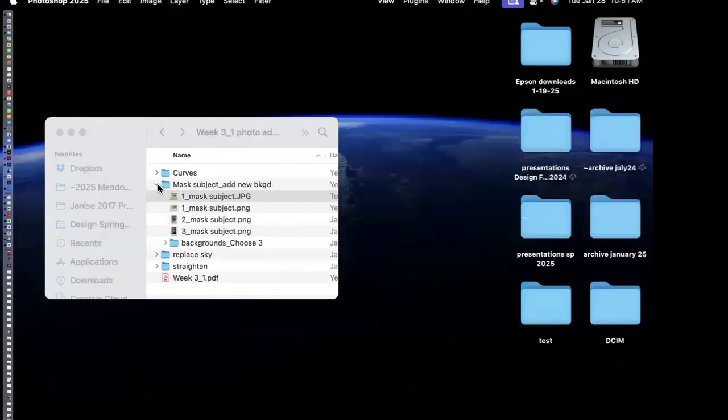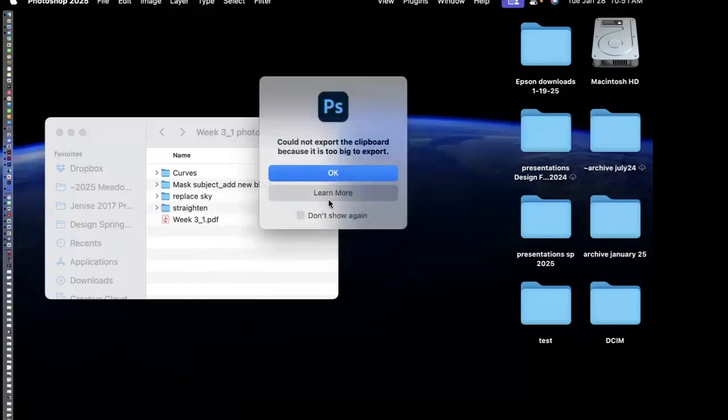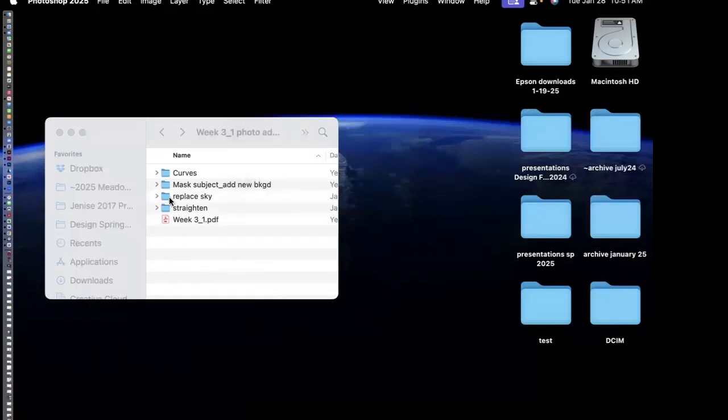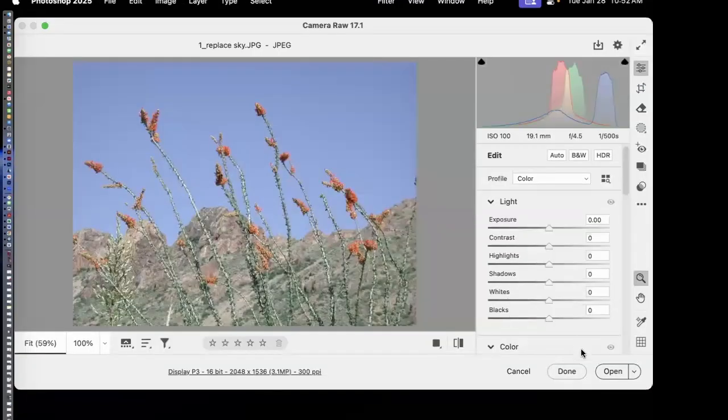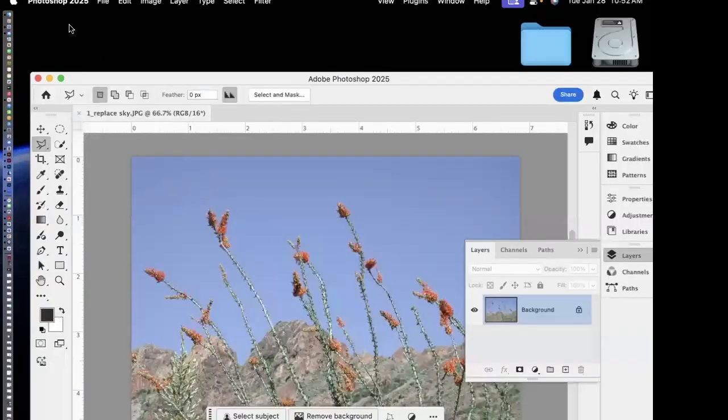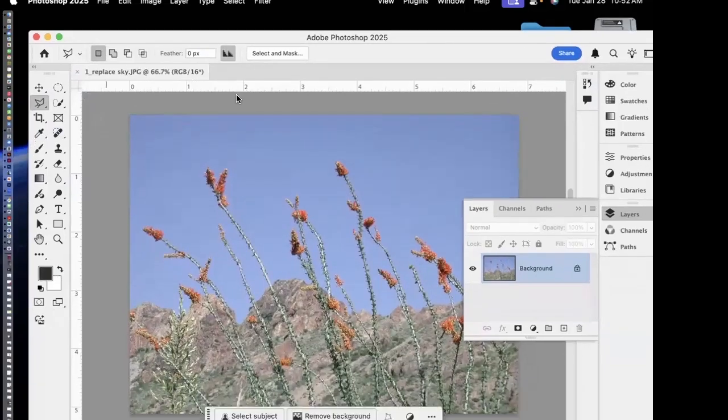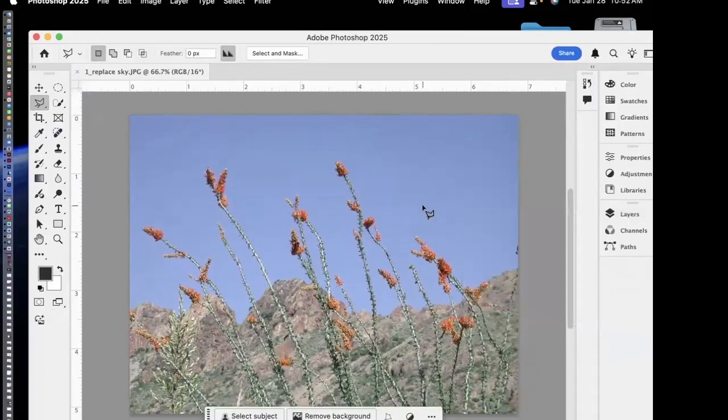So the next one is replace sky. Okay. So replace sky is AI all the way. Let me just open this up. Oh, crap. I didn't change those. So it's going to open in RAW. So just click open and it'll open in Photoshop. Going to close that for a minute.